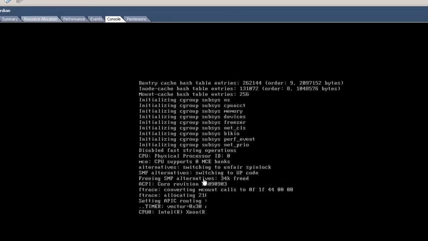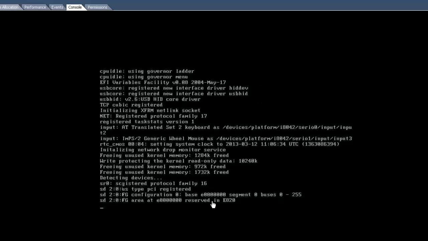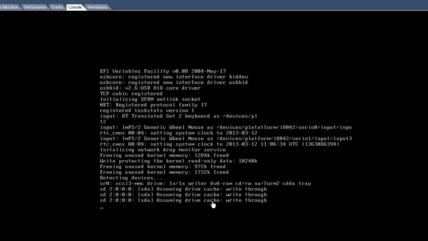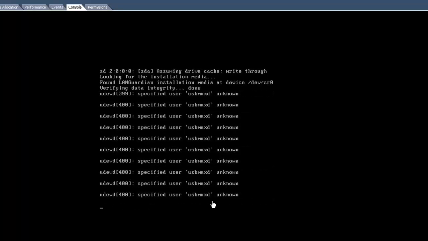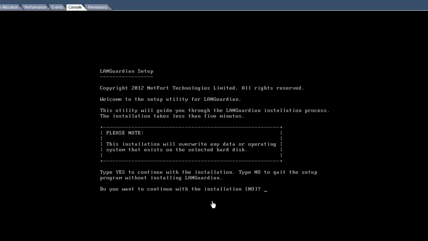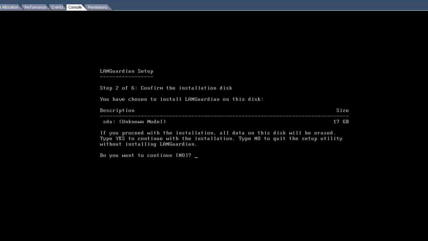Now what you're looking for at the console is text like this here. This is just going through the different tests during the boot up process. It's not installed yet. It will give us the option in a minute to install the software. So here we go. First it asks are you sure you want to continue. Press yes. Select the disk, so that's number 1. Press return. Sure you want to continue. Yes.